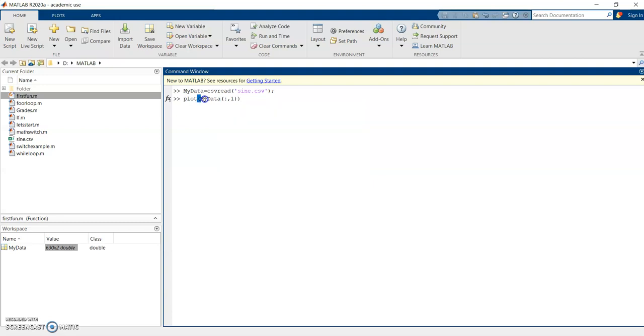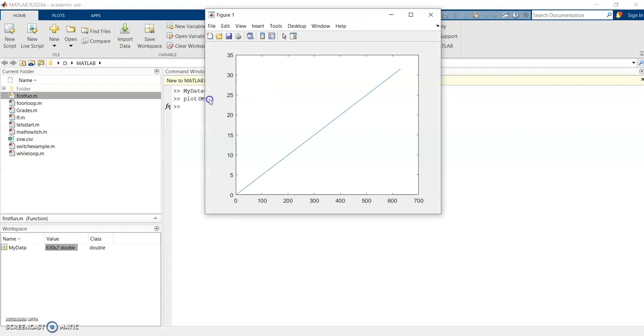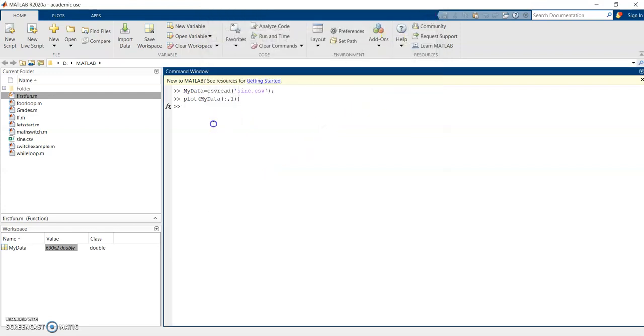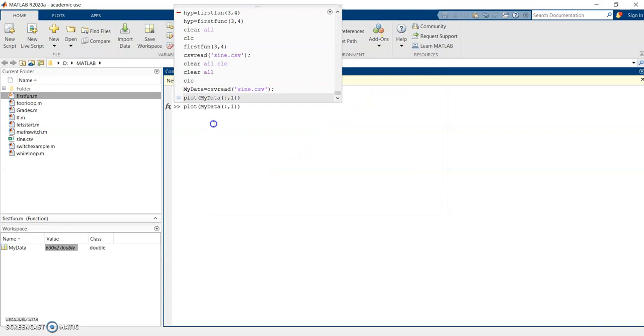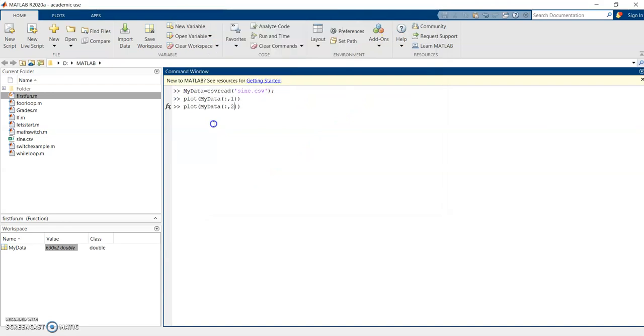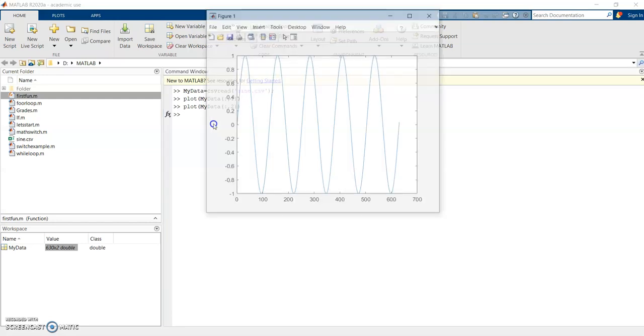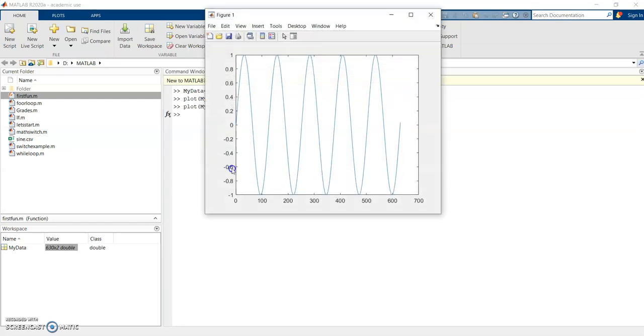And then if I hit enter now, I will see that a separate figure will appear over here with this plot. Okay, if on the other hand I want to plot the second column, then it will be this, and now I hit enter, and you can see that a sine wave is plotted.